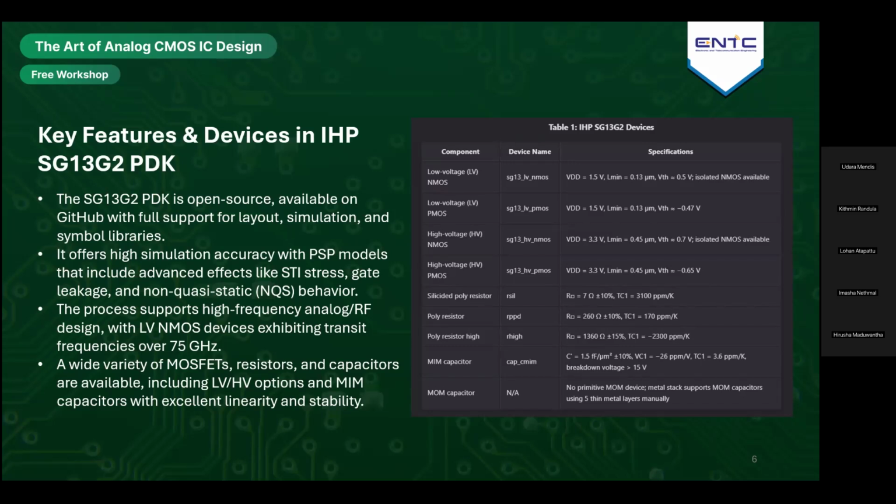The table on the right summarizes the devices available in the PDK. You will get both high voltage and low voltage MOSFETs, high voltage being 3.3 volts and low voltage 1.5 volts, with isolated options available for noise sensitive circuits. It also includes multiple resistor types ranging from silicided poly for low resistance to high value poly resistors for weak biasing, and MIM capacitors that offer high tolerance and good linearity.